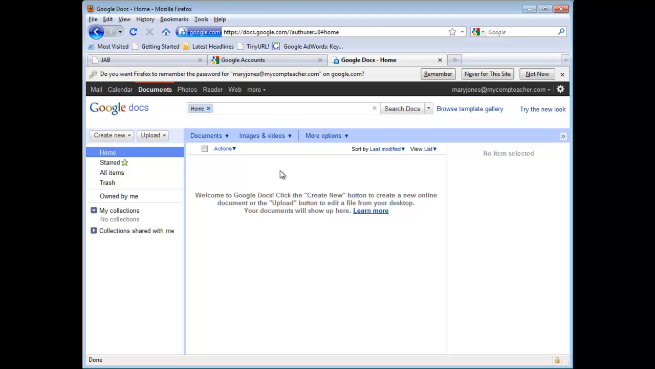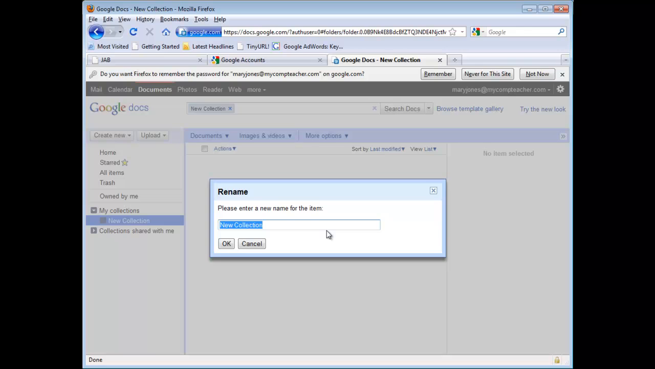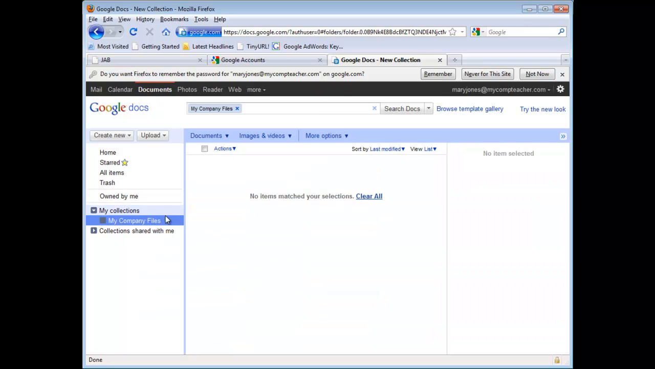But before we do that, we need to create a collection or a file folder to store some of these files in. So we're going to go to Create, New, and then go to Collection. And we'll enter in My Company Files. So that will be the name of the collection or the name of the file folder. And there is the folder right there. So we'll click on that, and that is the folder that we're in right now.